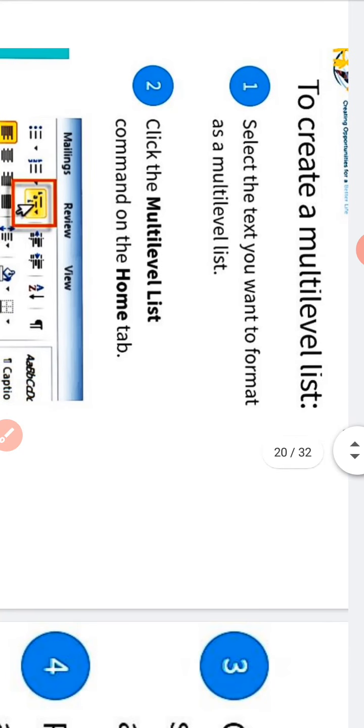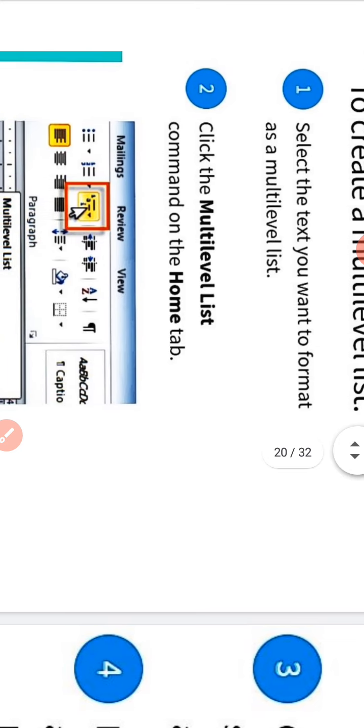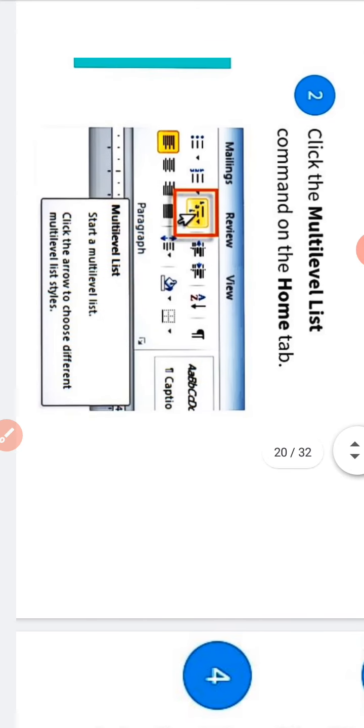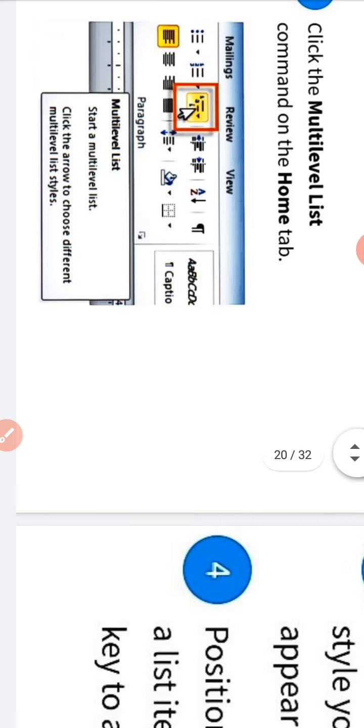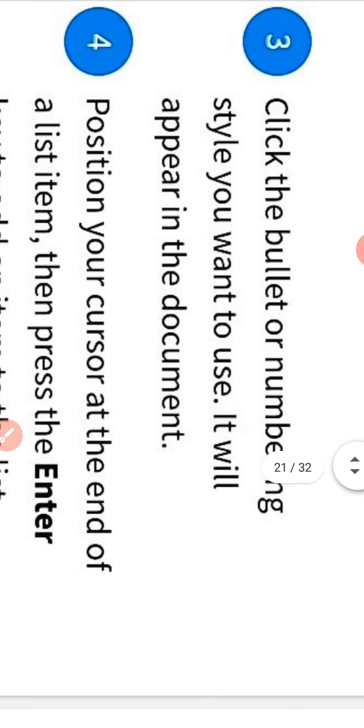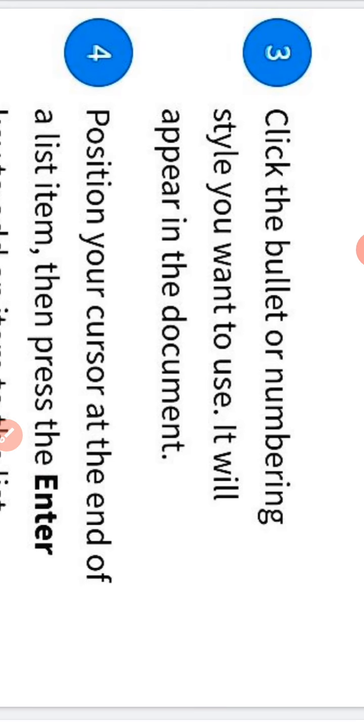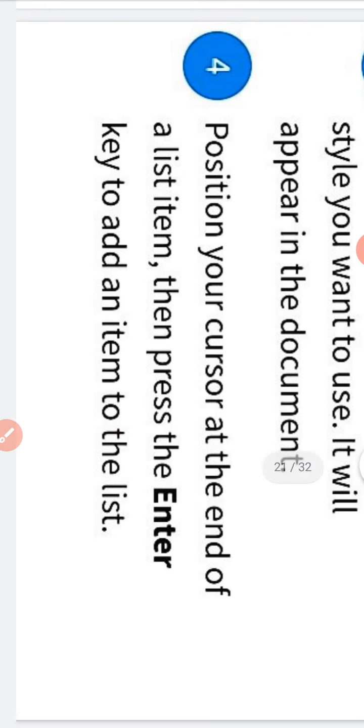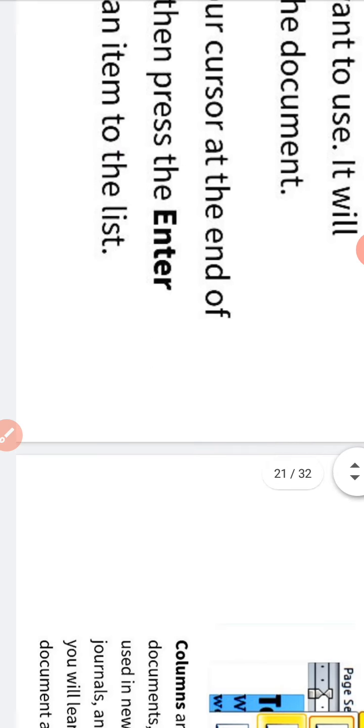Once again, step 1. Select the text you want to format as a multi-level list. Step 2. Click the multi-level list command on the Home tab. Step 3. Click the bullets or numbering style you want to use. It will appear in the document. Step 4. Position your cursor at the end of a list item. Then press the enter key to add an item to the list.